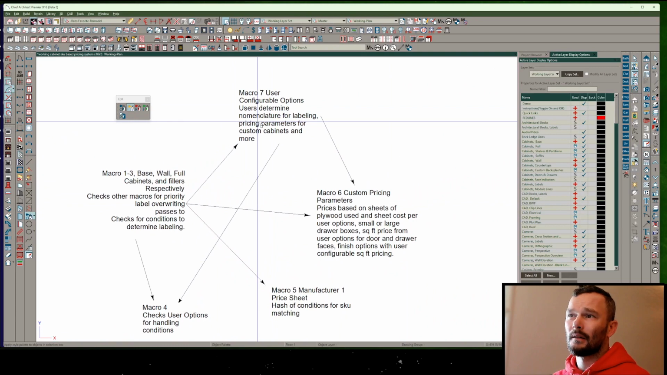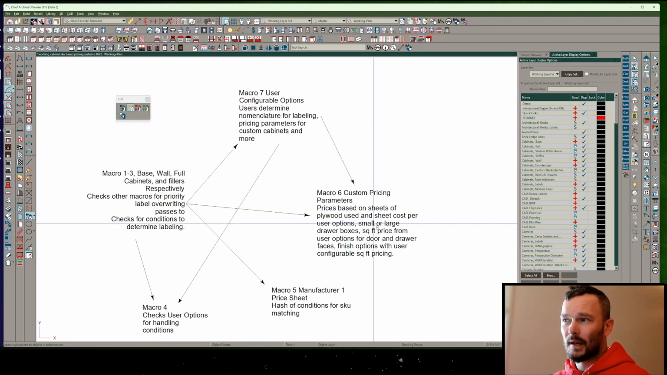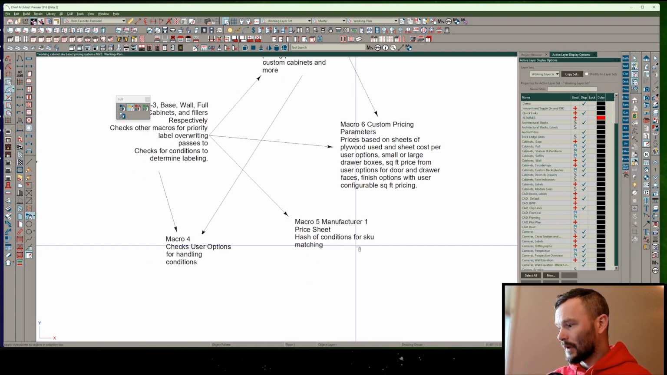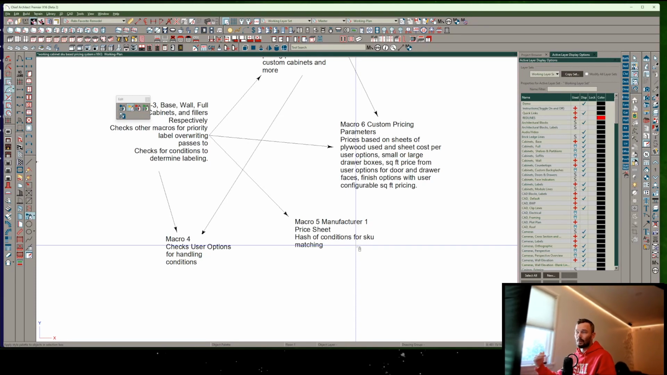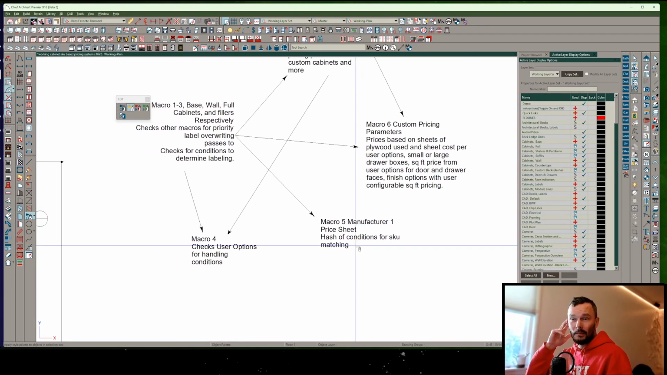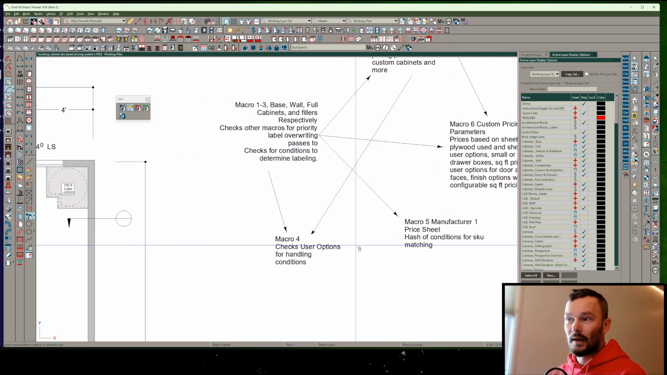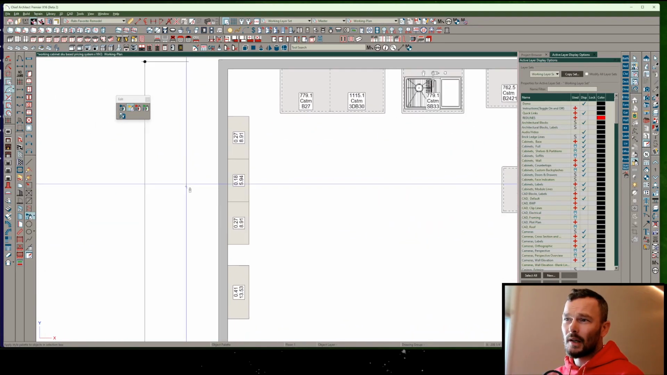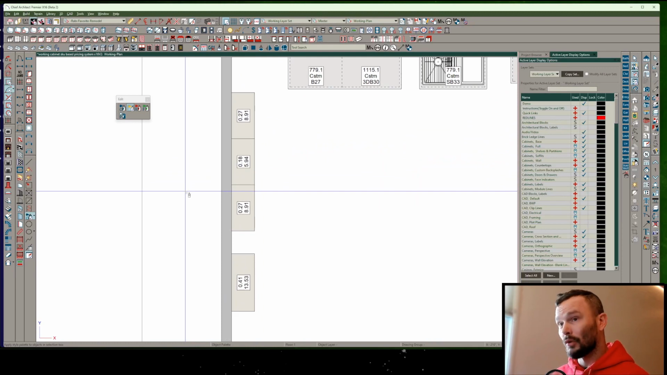And then we already went over nomenclature for labeling. We've got our custom pricing parameters. We can add on additional pricing adjustments based on finishes, and that can be either paint color based, or it could be any number of things really. We can utilize some of the things that are built into the cabinets, including supplier information or custom fields, etc. Then I want to showcase just how I'm doing moldings in this case.